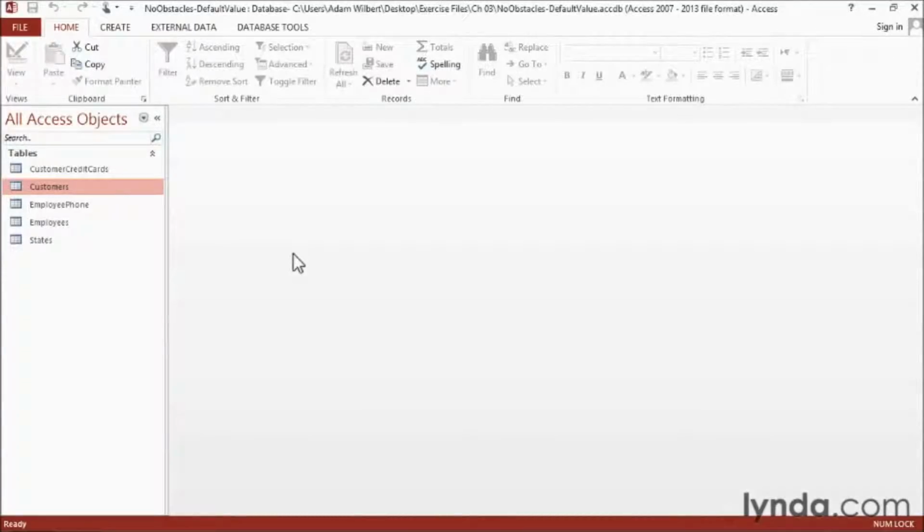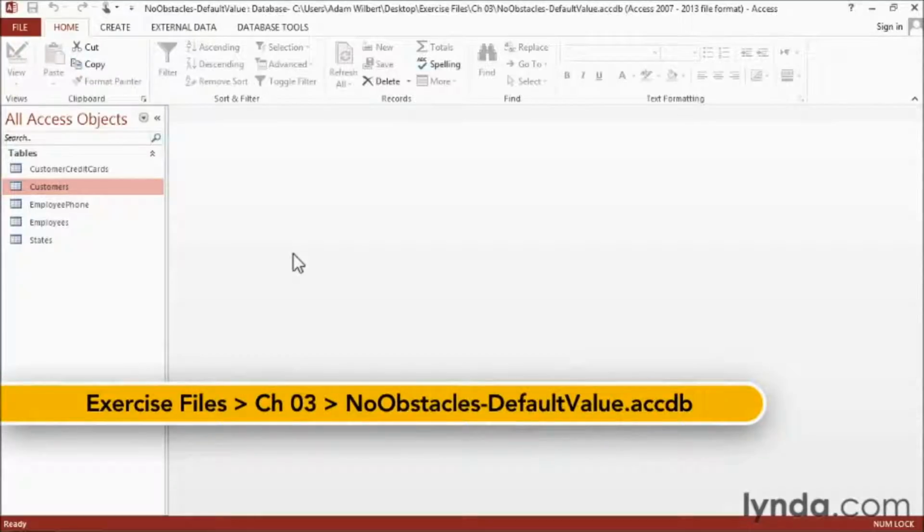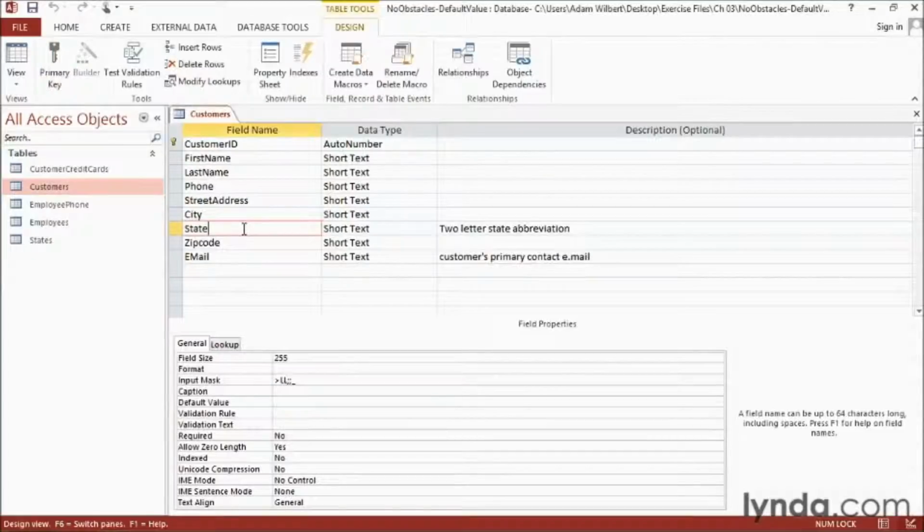When you have a field that will commonly contain the same information record after record, you can specify a default value to appear when entering that record. For my state, let's say I want to add a default value of the state of California, where most of my customers live. I'll go down to the default value property here and click once.